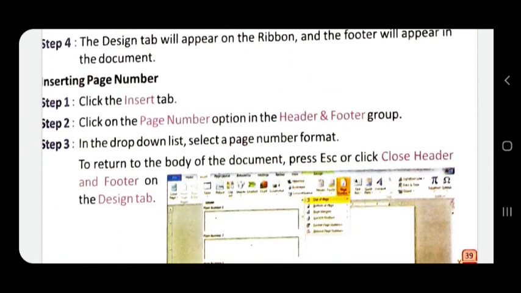Then next one, how can we insert the page numbers, which is very important. Suppose you are making a document of 10 pages, so you just want it to take the page numbers automatically. So what you need to do, the steps are there: click the insert tab first, then click on the page number option in the header and footer group. Okay, this is a group, the header and footer group. There is a header option separately, there is a footer option separately, and there is a page number option separately also in the same group.